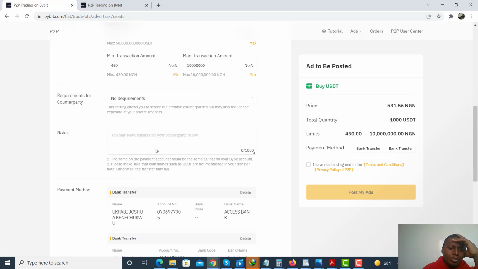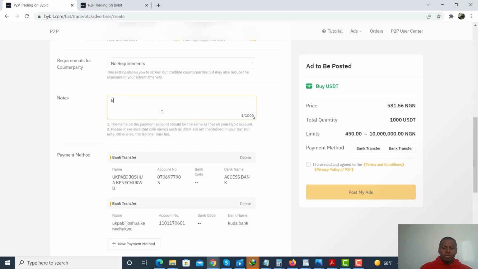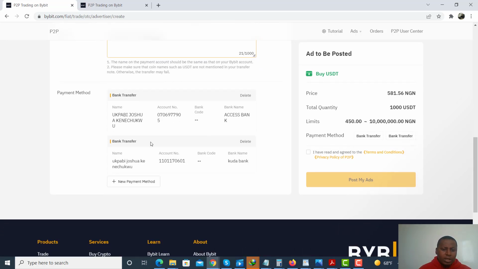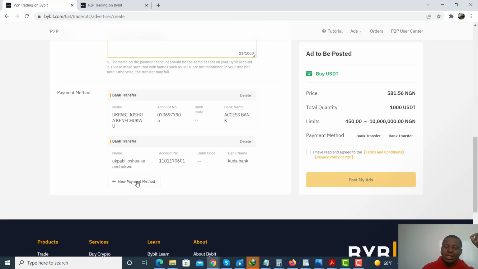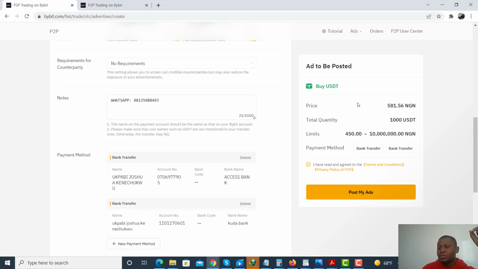Requirement I don't put. Note, like we said before, I could just put WhatsApp 081, and I choose the bank account I want. You see, if I want to turn off or delete any one, I could just click on delete. So I just leave both of them. But remember that you are buying, so this has no business with buying. It is selling that it has business with, so that the people can send to any of your accounts.